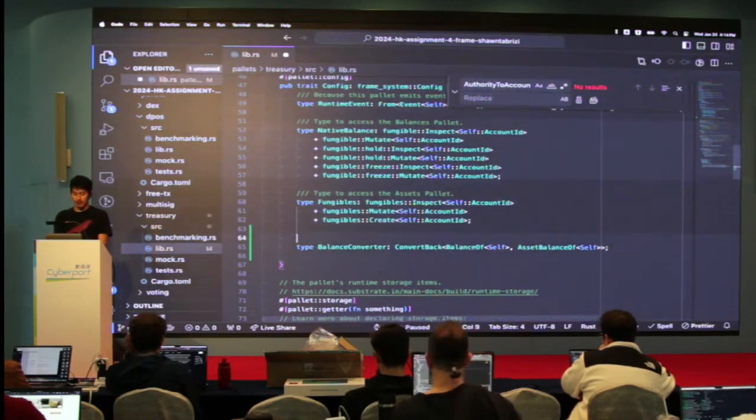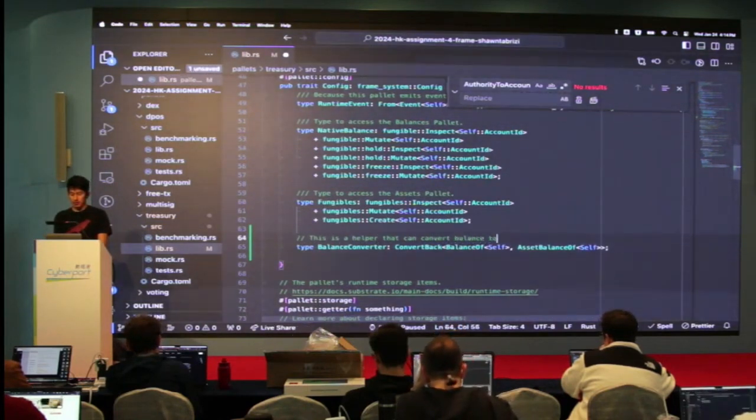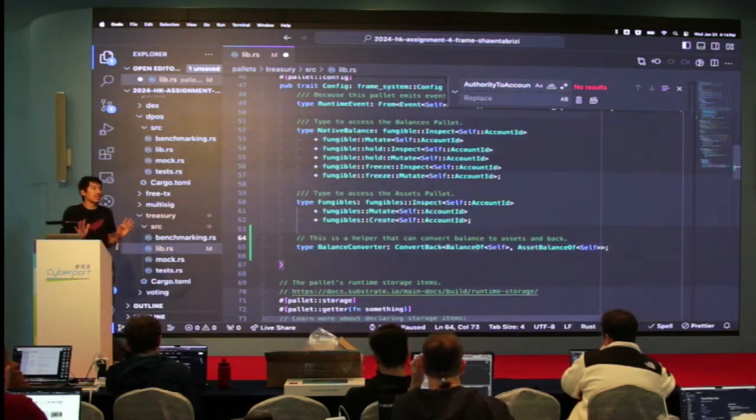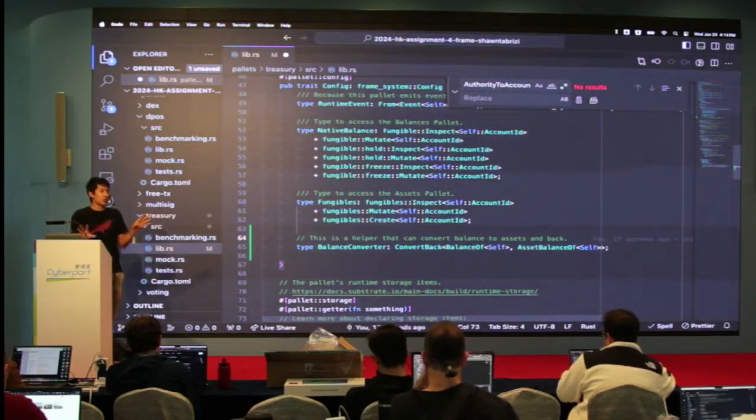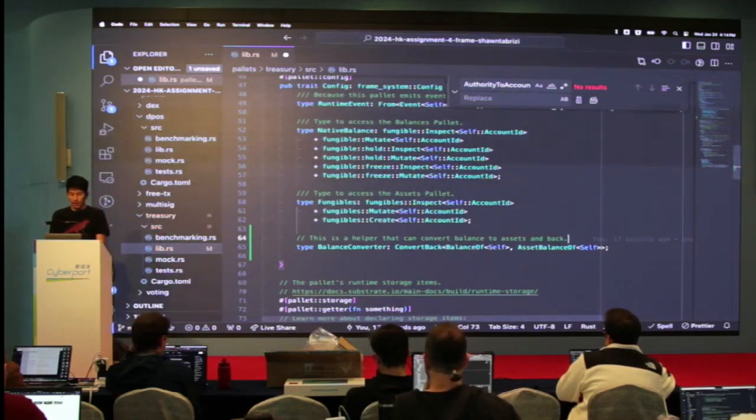This is a helper that can convert balance to assets and back. We're already on the right track, right? If this function existed for you, you could solve all the problems related to handling these two types, right? Generally agree, right? Okay, so we're going to put this in. Let's make sure that compiles so far.